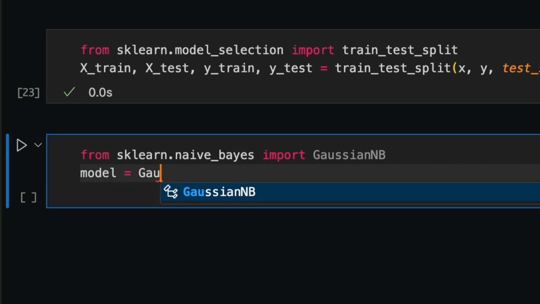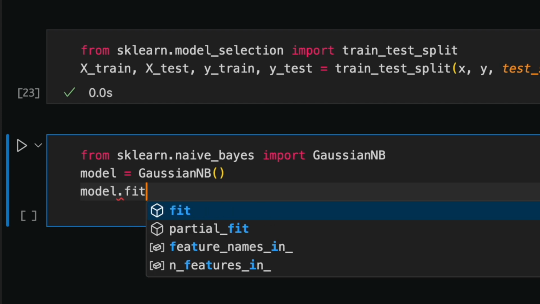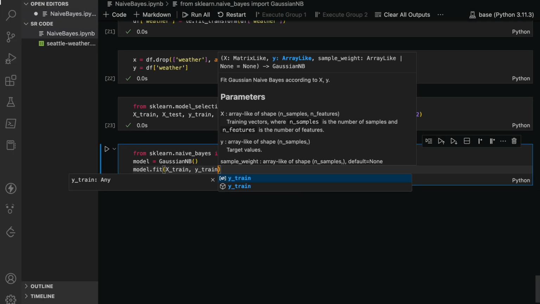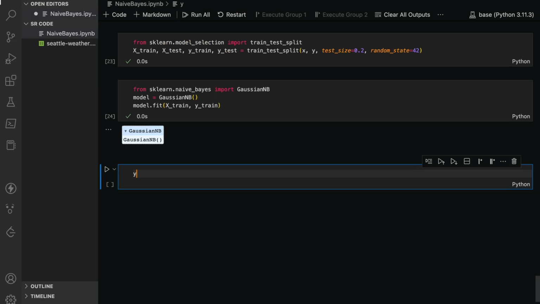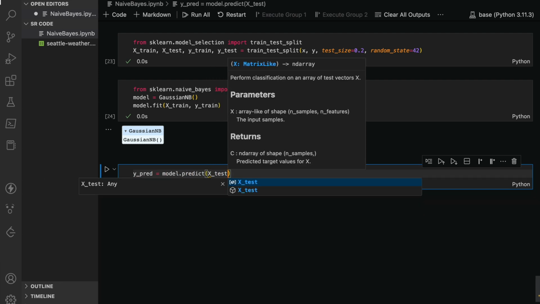We're initializing a naive Bayes model and training it on the training data. This allows the model to learn the relationship between the features and the target variable. We're making predictions on the test data using the trained model.